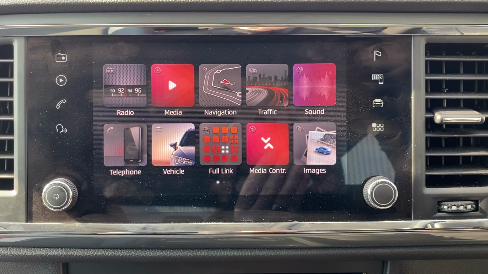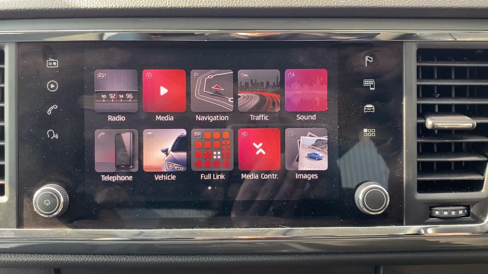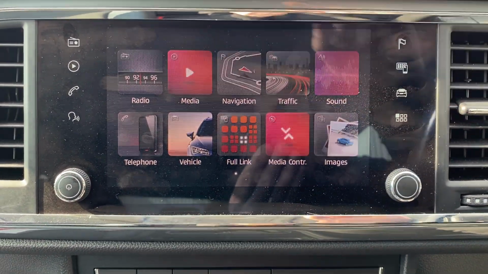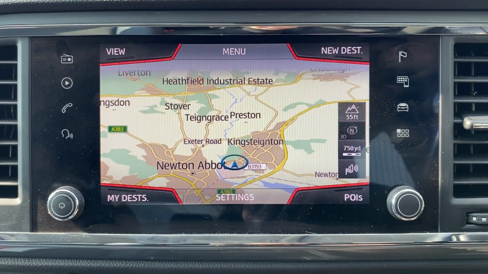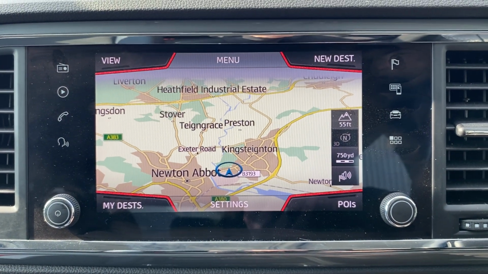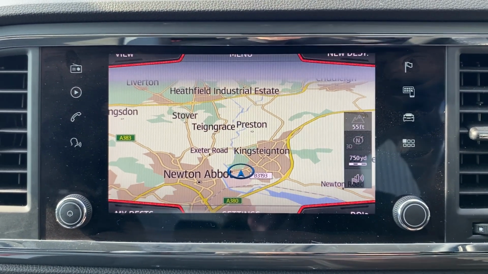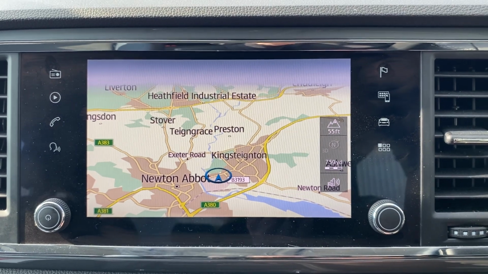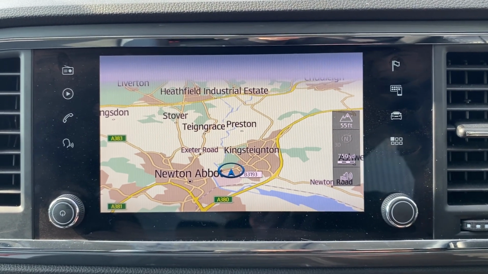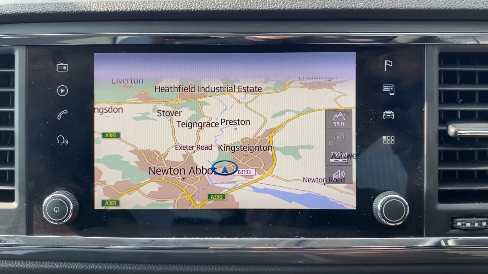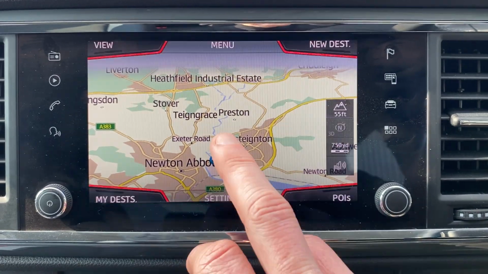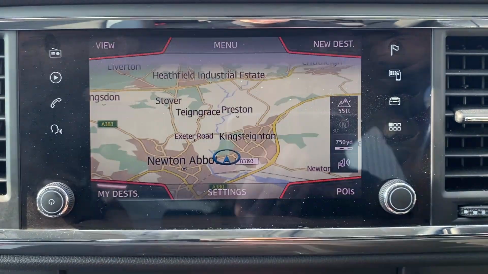Now, this is part 3 of the satellite navigation menu. In this one, I'm going to show you how to delete some of your previous destinations. So if you have been to various different places, had a week off, done a few bits of running around, and you now no longer need to store those destinations, what you want to do is go into one of these menus.